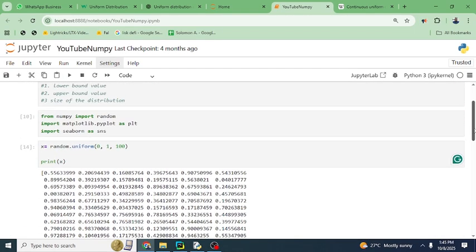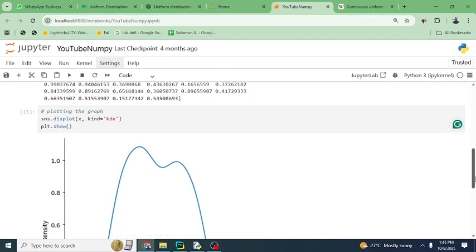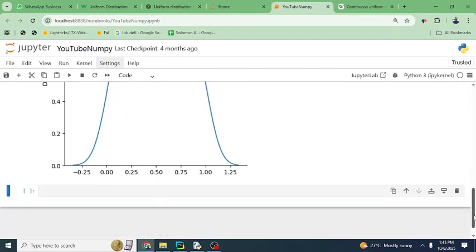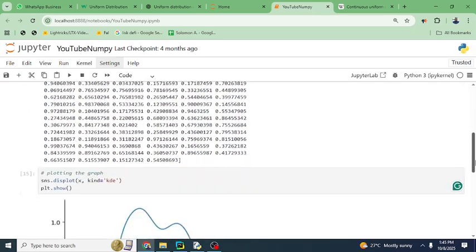So this is uniform distribution. If you have any question, please put it in the comment section, and just go through it and look at it. Another assignment I'll give you is: what do you think is the difference between uniform distribution and normal distribution? Just go through it on your own.